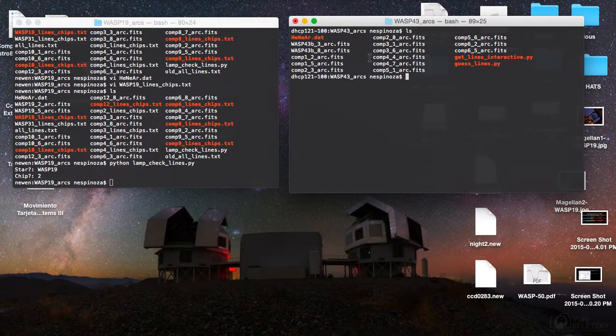So the idea is, first, we know the wavelength of the lines that we're searching for, right? And we also know from the headers of the arc files, like from all the images, the grating that we're using. With that and the binning, you can actually know more or less the resolution of the spectrum. So the idea is to use that information in order to map these lines into pixel space.